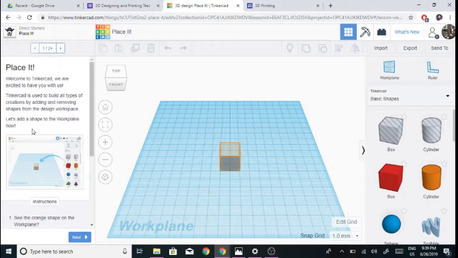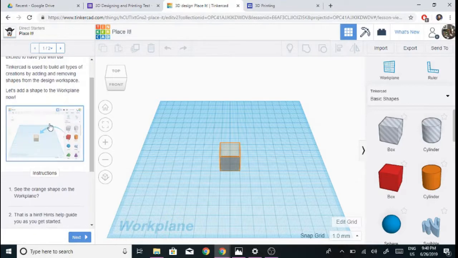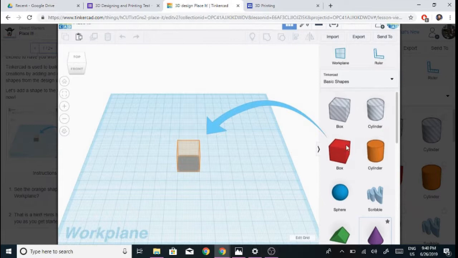So when you do a lesson, it tells you how many steps you have at the top and what step you're on, and it gives you instructions. Now the instructions are right here that you can read. Welcome to Tinkercad. We are excited to have you with us. Tinkercad is used to build all types of creations by adding and removing shapes from within the design workspace. Now, let's add a shape to the work plane now. And you can see right here it shows pictures of what to do.